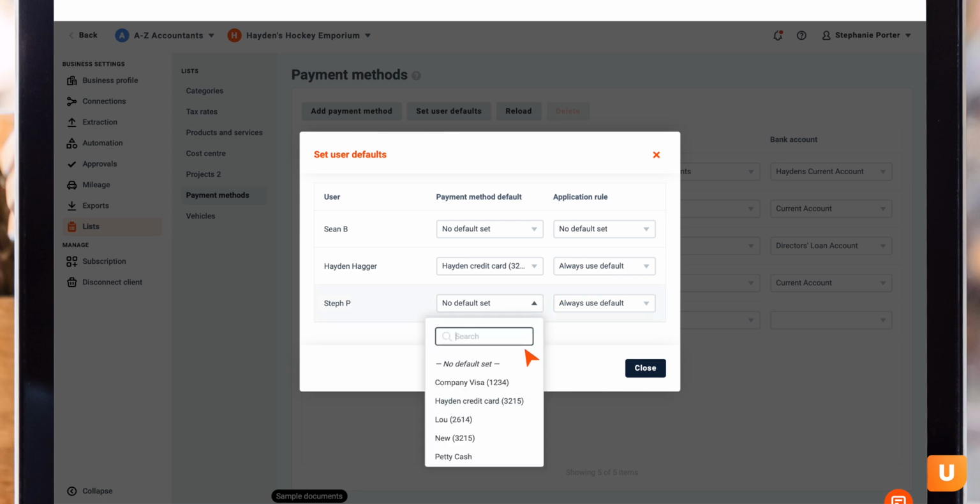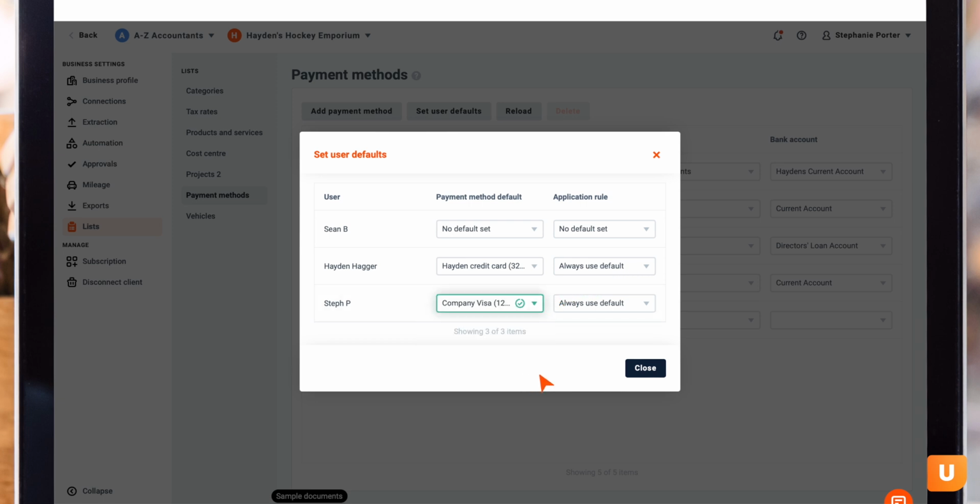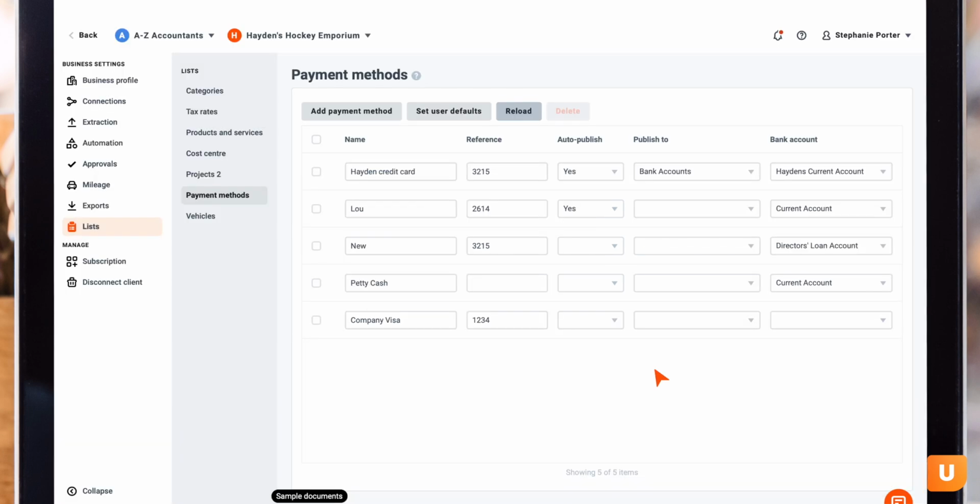After you've gone ahead and added your payment methods, the last step is to link the payment method to a bank account to ensure that expenses are assigned to the correct control account if your accounting software is connected. So why does this matter? In order to publish an item from Dex to a bank account in your accounting software, you need to ensure that each payment method is correctly linked to a corresponding bank account.